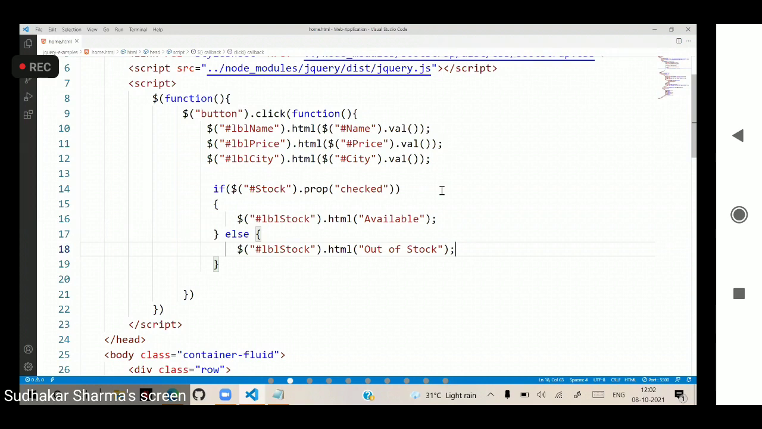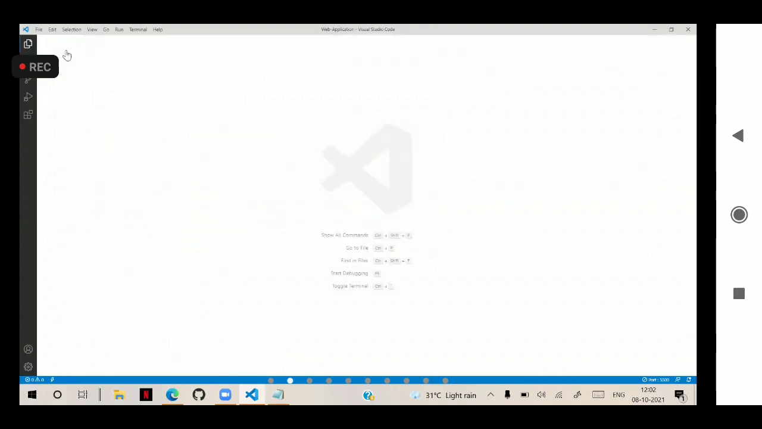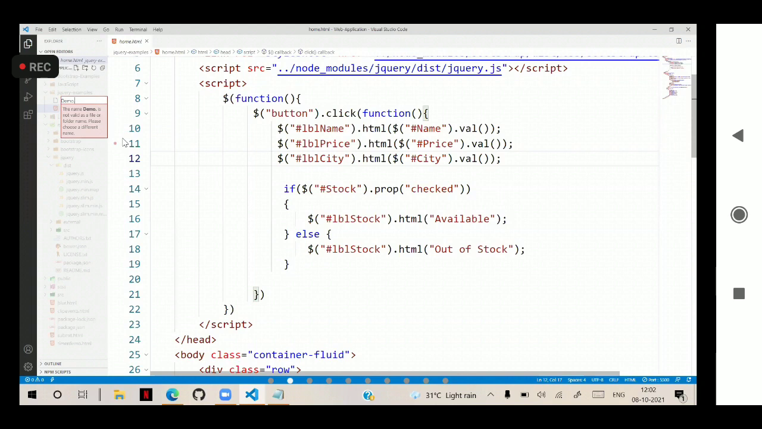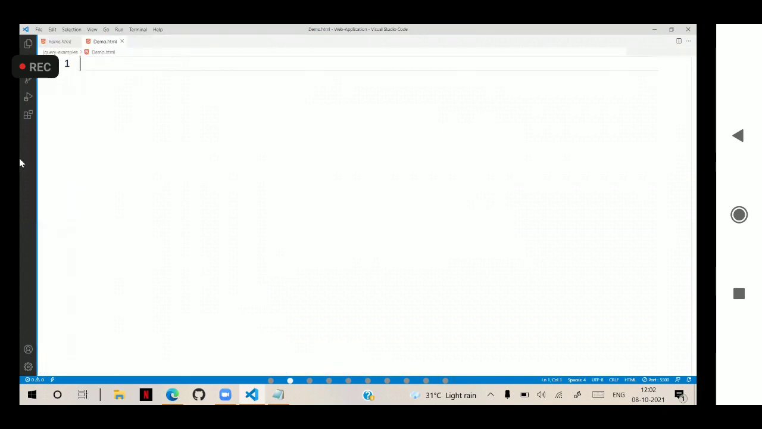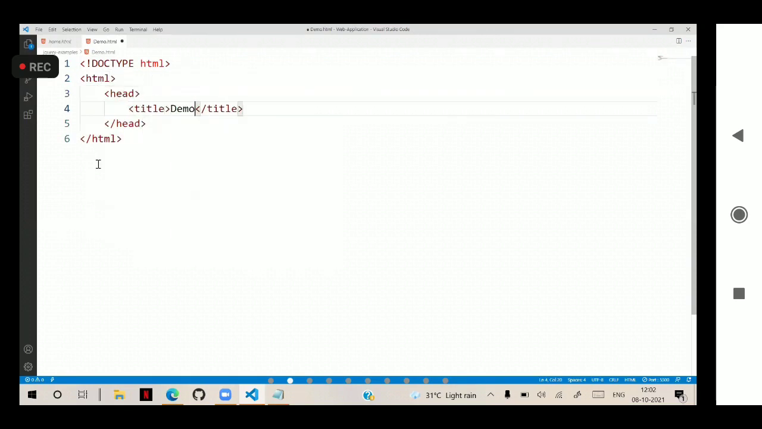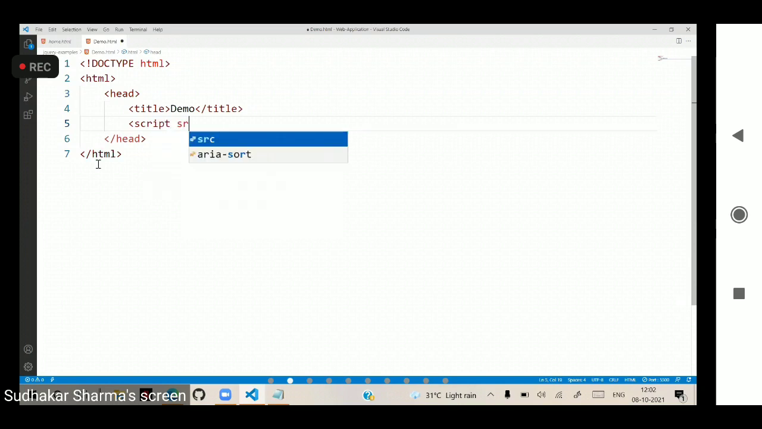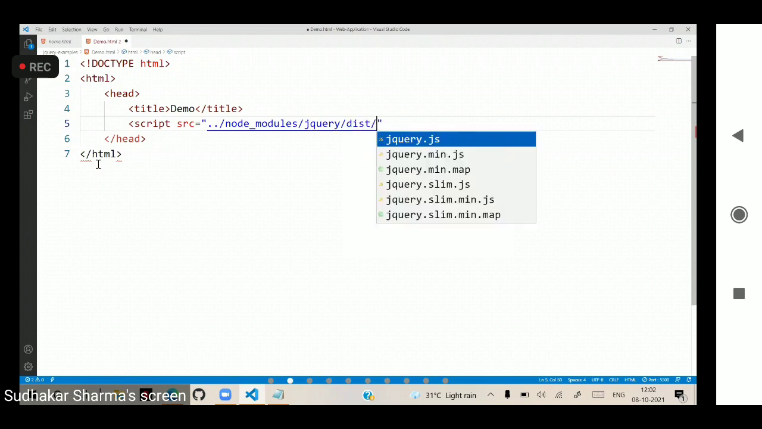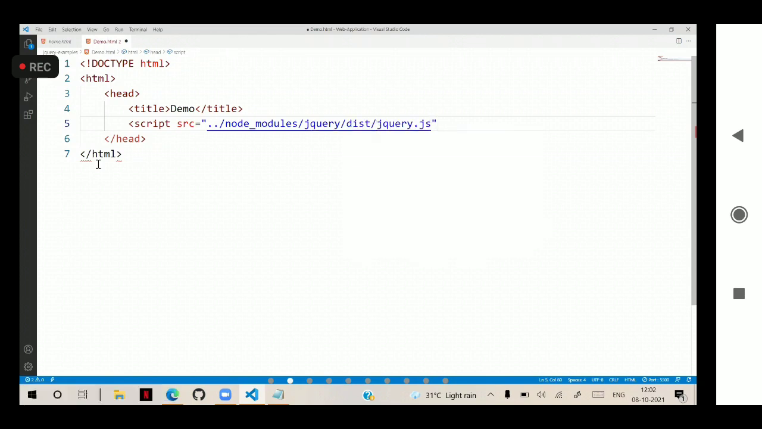For example, I will show you a simple approach here. This is one example. Save. And let's create another page, demo.html, and let's link it. Simple head and title, and the script source: node modules, jQuery, jQuery.js, and we have to put the body section.